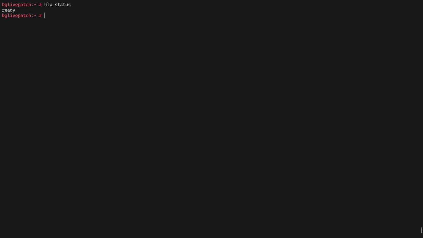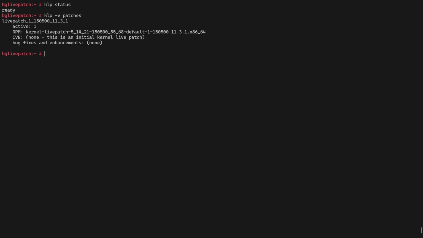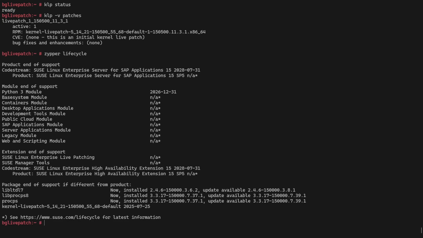And a klp -v patches command will show additional details about which kernel patches we're running. In this case, we'll note that it's the initial kernel live patch. The naming convention at the top shows live patch _1 to indicate this. And we'll see this increment as more live patches are applied. Since it's the initial patch, it doesn't currently include any CVEs outside the normal kernel package. The zypper lifecycle command shows when live patch support for this specific kernel will end.